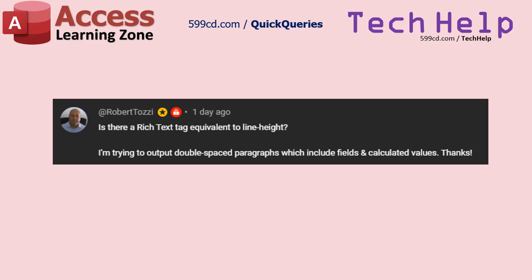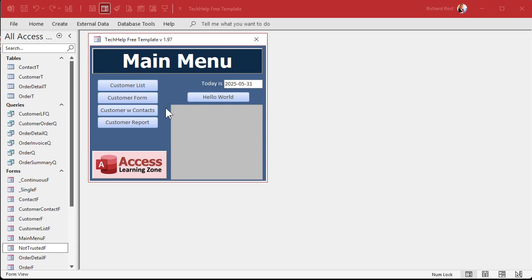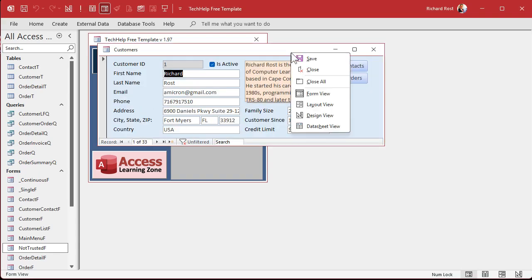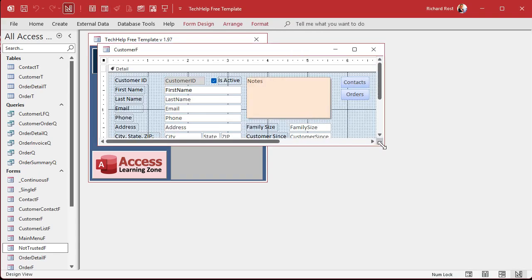Next up, Robert asks, is there a rich tag equivalent to line height? I'm trying to output double-spaced paragraphs, which include fields and calculated values. I've actually had this on my list to make a tech help video for this. There is a line spacing option available for text boxes. You can use it both in forms and in reports. And since you're a member, I'll give you the quickie. If you go into any text box, whether it's in a form or a report, doesn't matter.